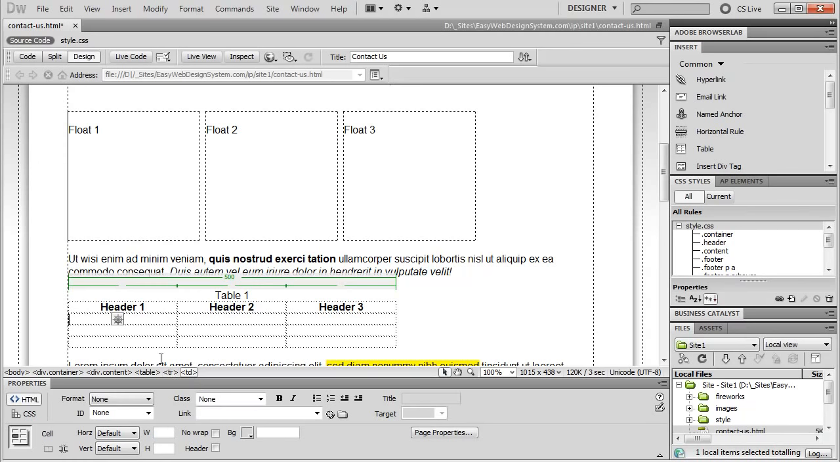So in the first column I type in like 1, 2 and 3. In the next one I type in Roma 1, 2, 3. Okay, let's go to code view and see how the code looks.